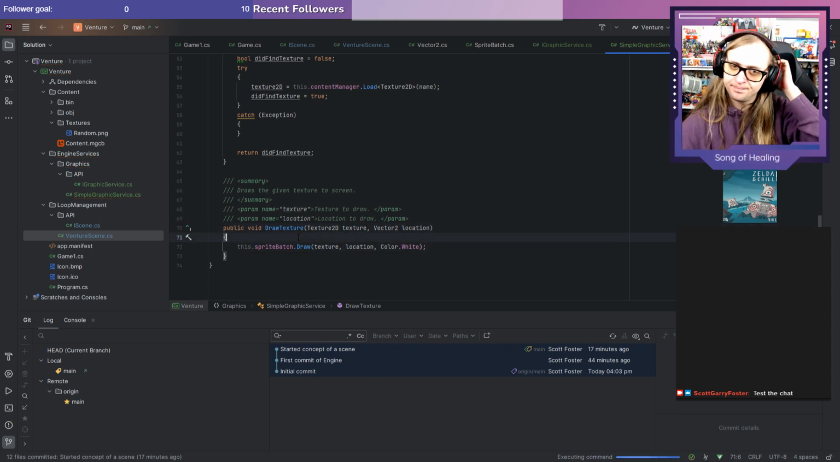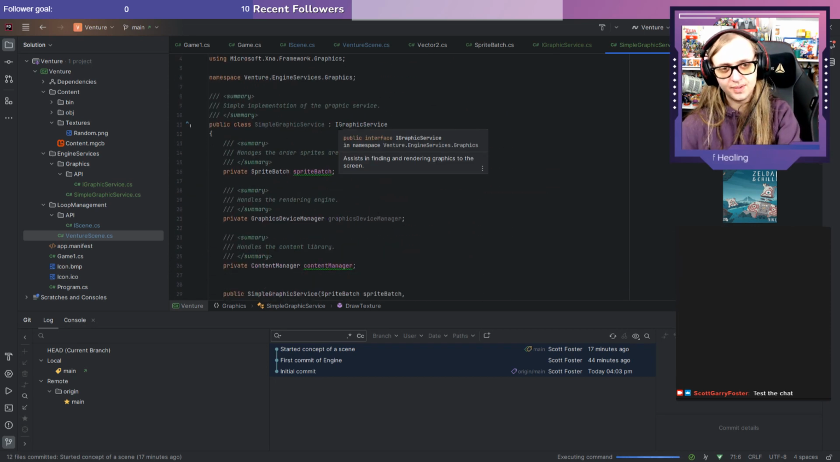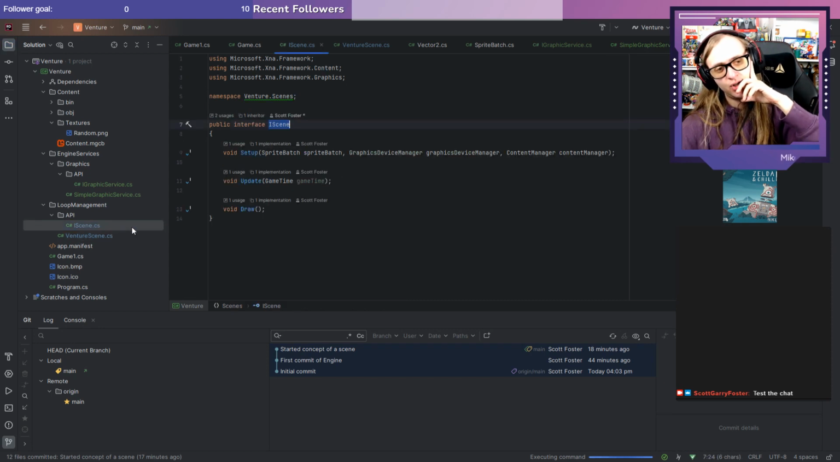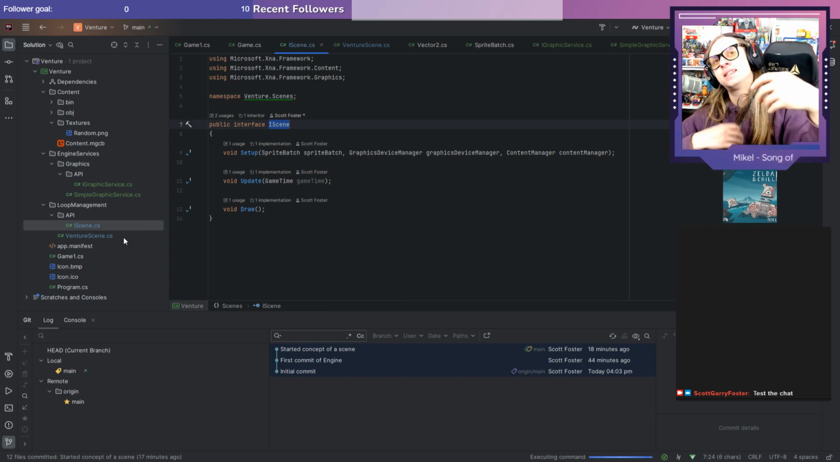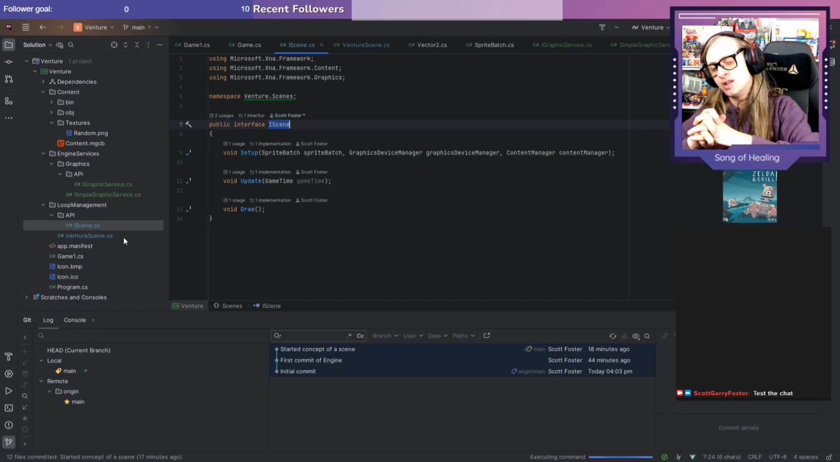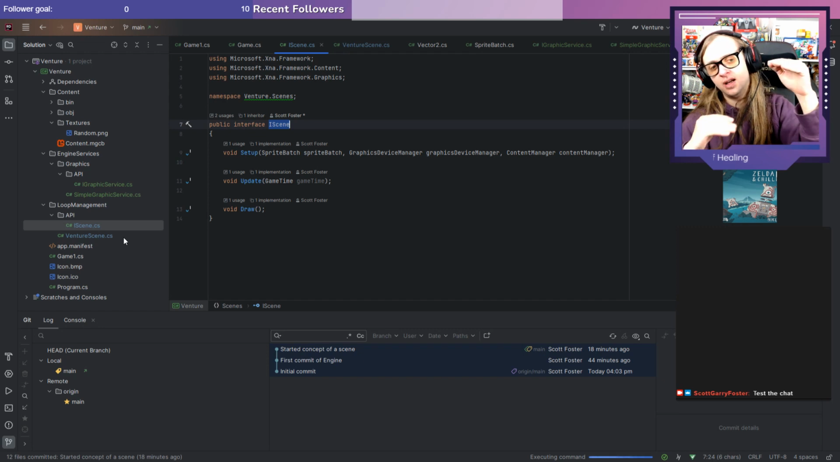That is it. That is literally it. Now the thing is that will be passed into scene, but not yet. We want something to pass into scene, like a scene manager. And the scene manager will probably handle the sprite batch, and that would encompass this graphic service.